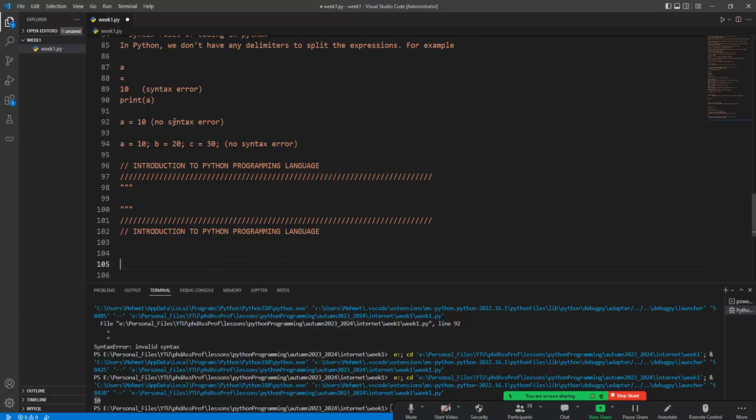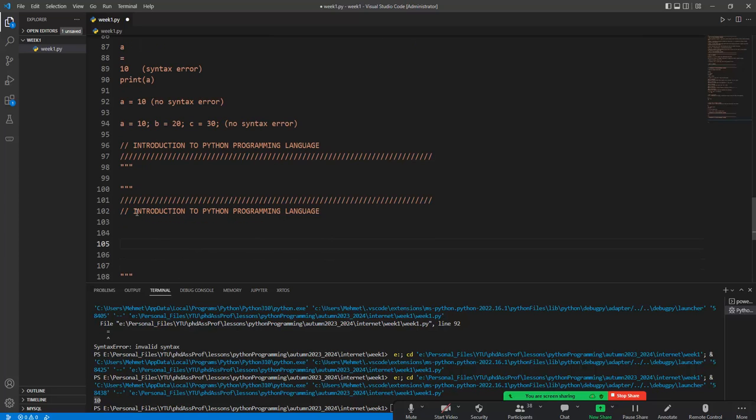I will share this file on Google Classroom, okay? Because I have these notes in this lesson, and so I will share these notes, and then you can easily study on this note, okay?